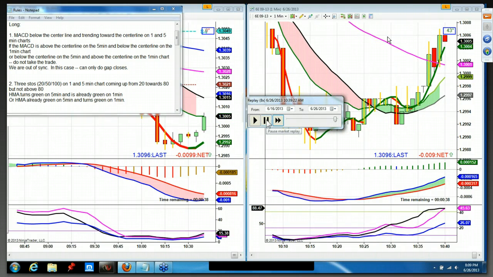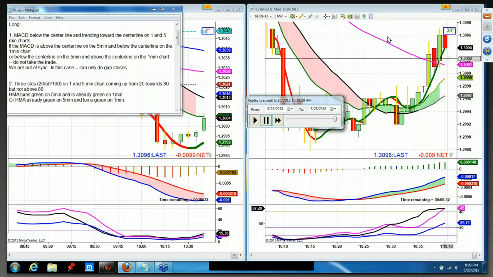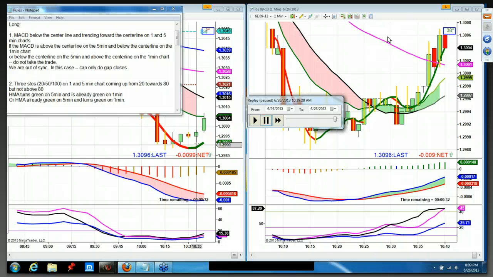I'm pausing this. I like this bending. It's bent upward a couple times now. We've got 3 tight stochastics on the 5 going upward. We're not in danger over here. This is still below. The 20 has come down a little bit, but it is trending upward. We've got a green HMA. Who feels comfortable getting in?